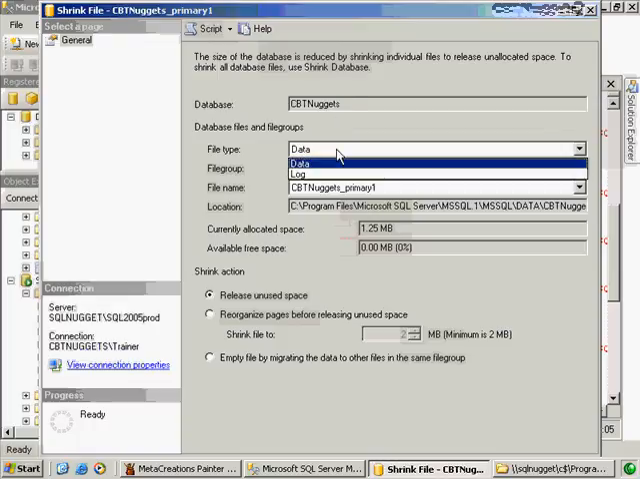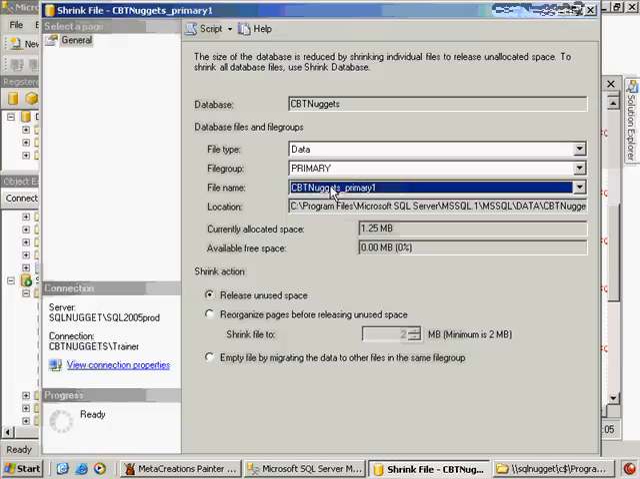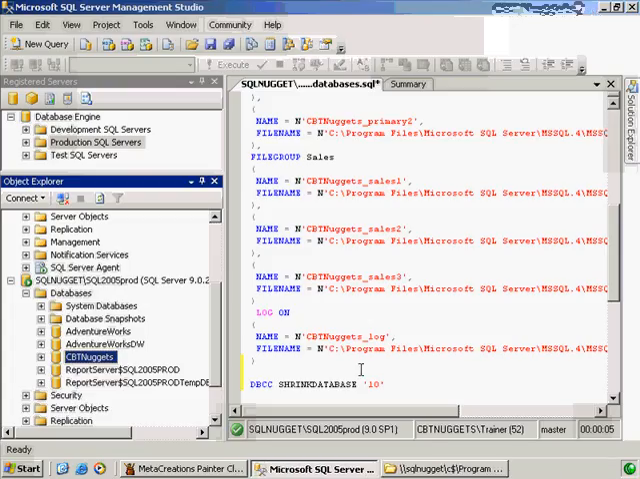We just choose our file type, choose what file group, choose our actual file, and then the same thing: currently allocated space, available free space. Only you have a few more options. You can choose to release the unused space back to the operating system. Again, reorganize it, leaving megabytes rather than percentage here. And then you can actually empty the file completely and migrate data to other files inside of this file group. So a few more options here with shrinking a file, but nonetheless, same result. You're just shrinking and releasing unused space back to the operating system.